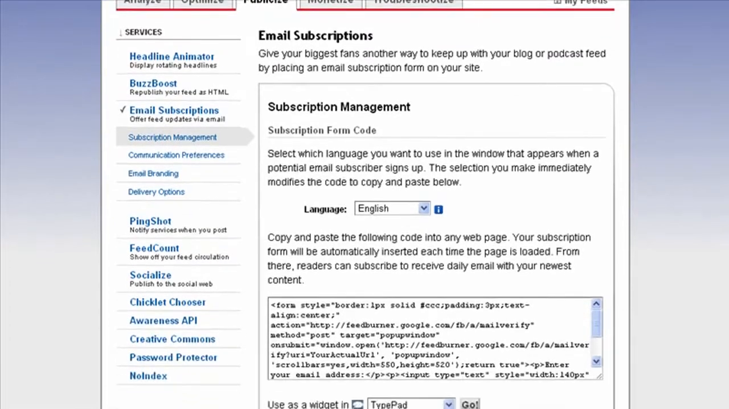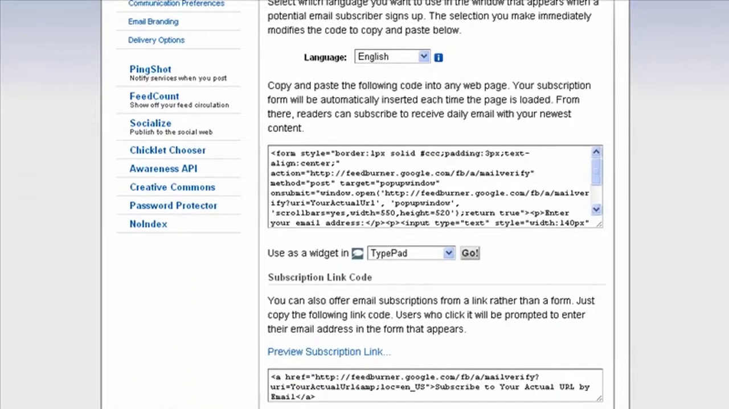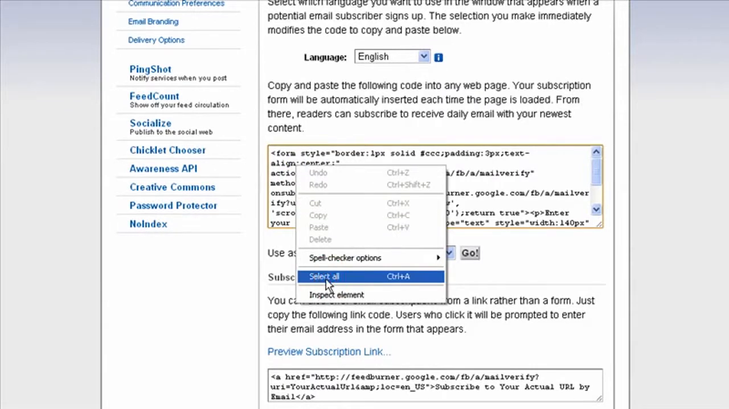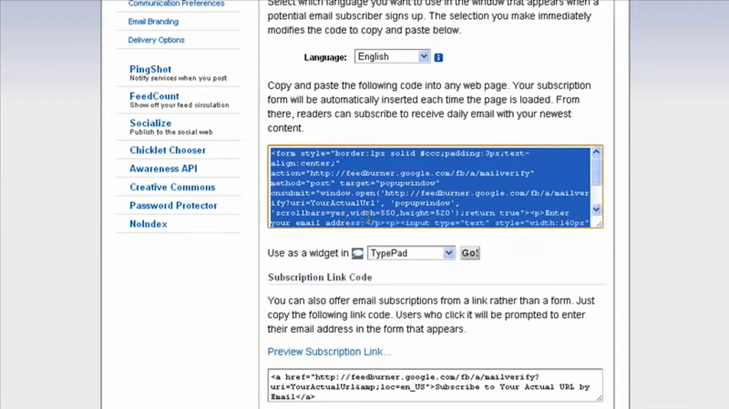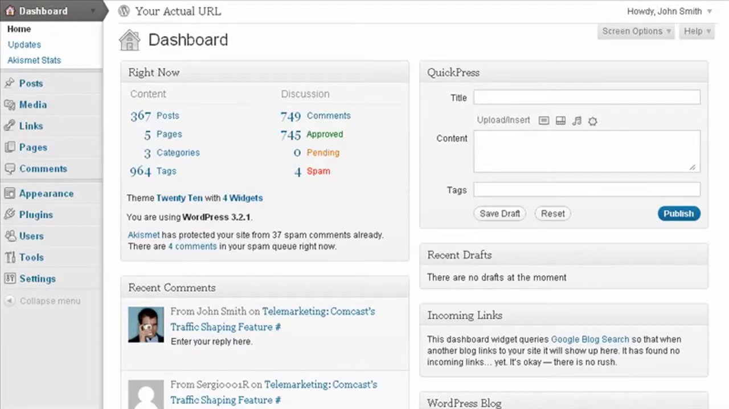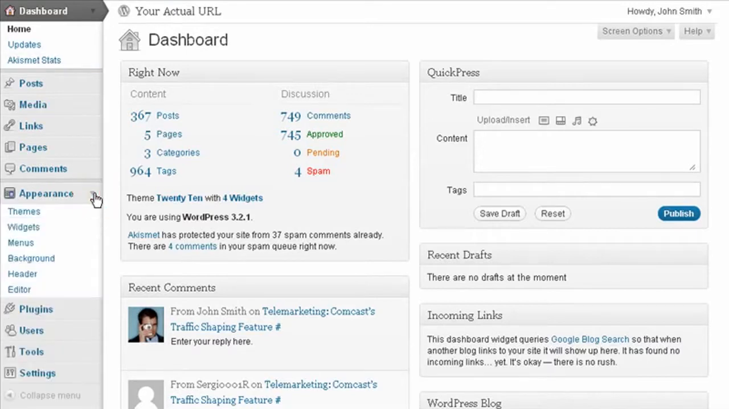And over here you'll be able to see the email subscription form. So what we're going to do is select all, or you can just press Ctrl A on your keyboard. Then we're going to copy this code. Now in your WordPress dashboard, just click on Appearance and then click on Widgets.